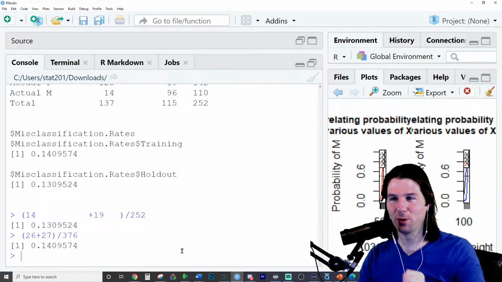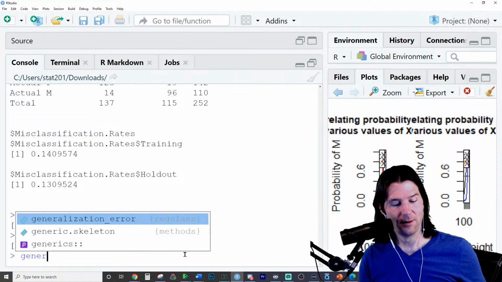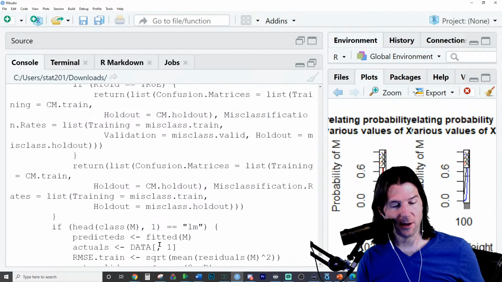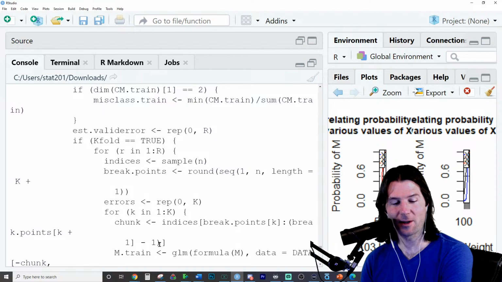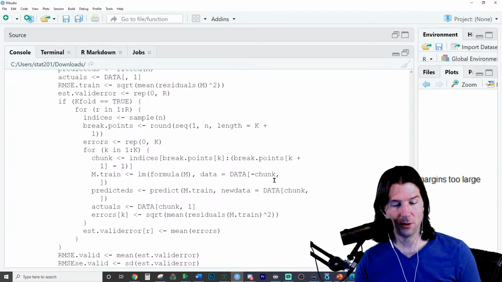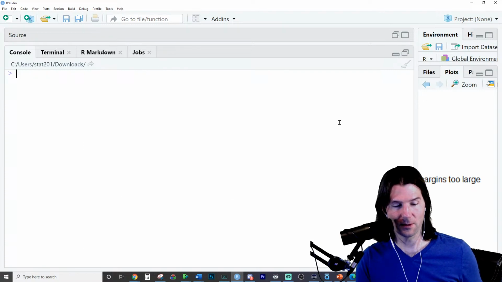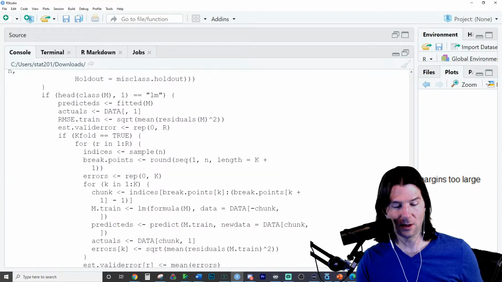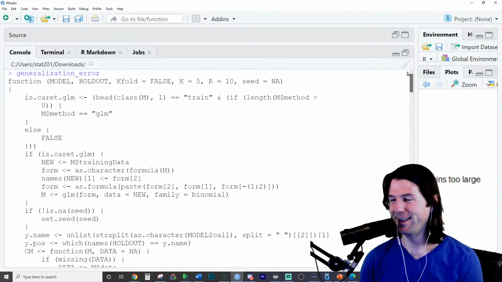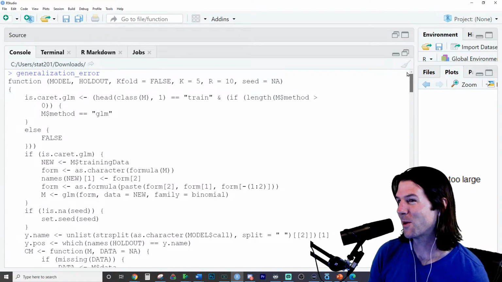What's really cool is you can take a look at these functions. If you go to generalization error, if you look at what he's doing right here, this is all the code that runs in the background. Look at that beautiful code. So he runs all of this code right here to give you the answers. Let me get smaller. There we go. This is the code that runs in the background when you run all of this. So we don't have to run all this code.